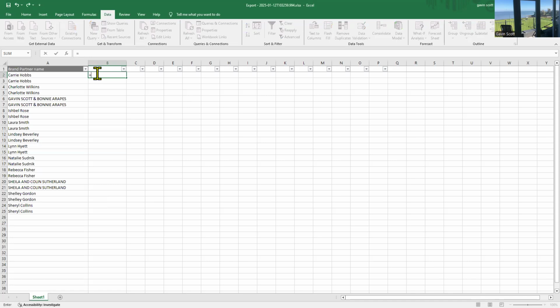Equals ISODD, open brackets, ROW, open brackets, close brackets. And then just click below. Then you get false.